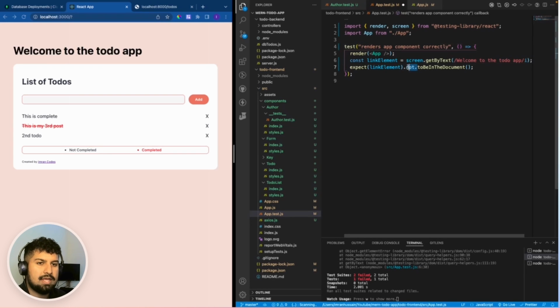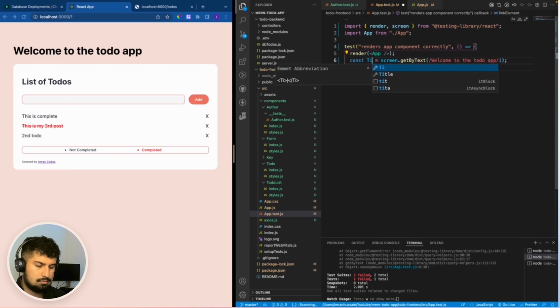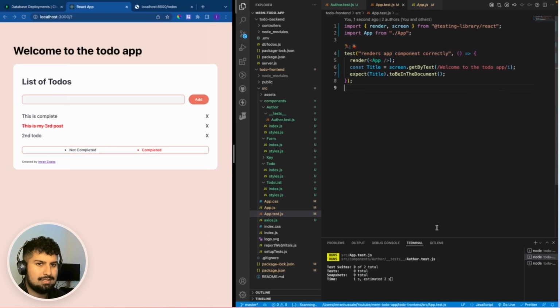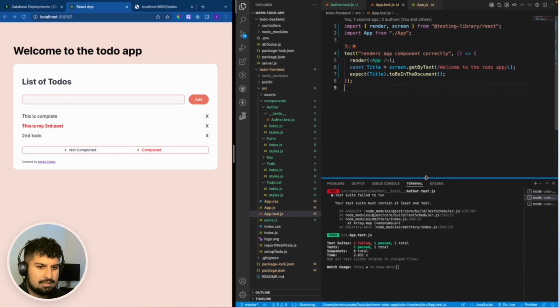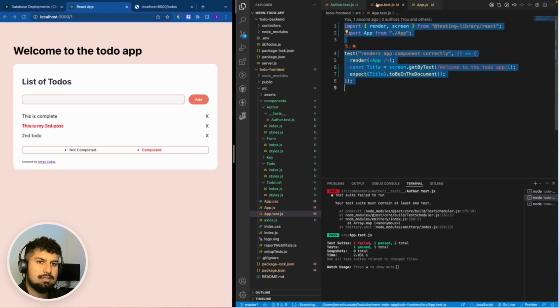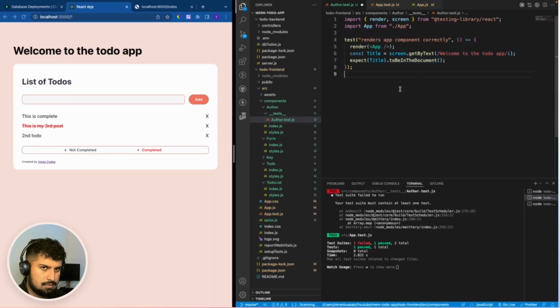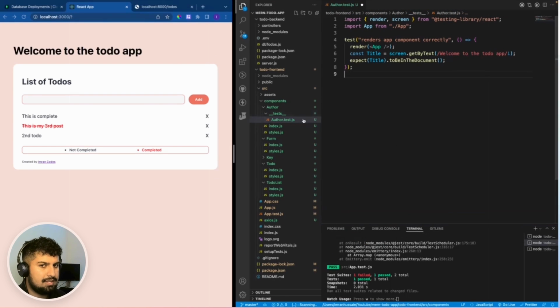And this time we expect the element to be in the document, but I'm just going to name this title, like so. Now if I save, we have one passed test, which is this one here, and one failed test, which will be in the author.test.js file, which we have just created. So I'm just going to copy this and paste this in here and close this one off and the app one off. So instead of rendering the app now, we need to render the author component.